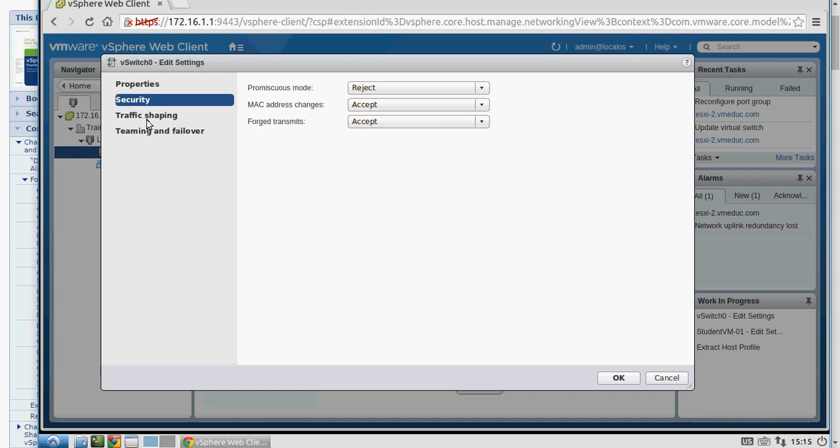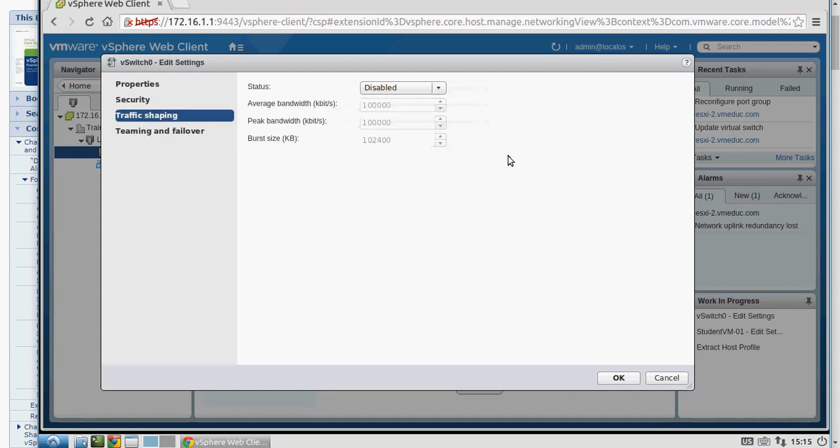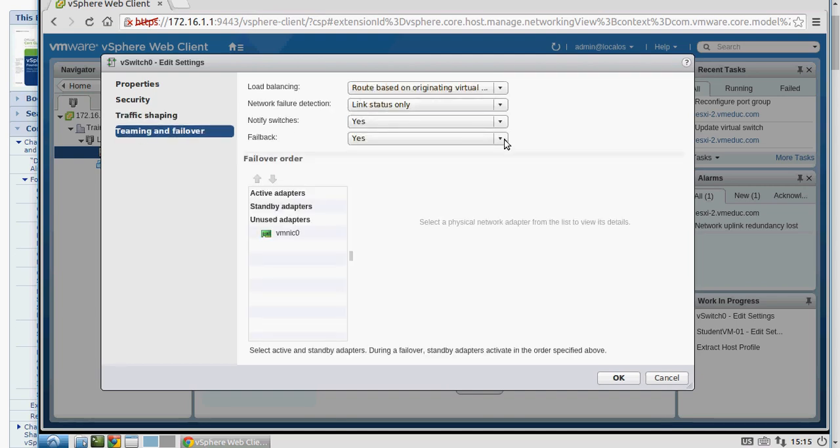Then you have traffic shaping. It's all about how much of the bandwidth am I going to allow. We'll talk about that in the next lecture. And over here you have failover, and this is all about load balancing and what do I do if there's a NIC card that goes out. Okay. I'm going to go ahead and hit OK.